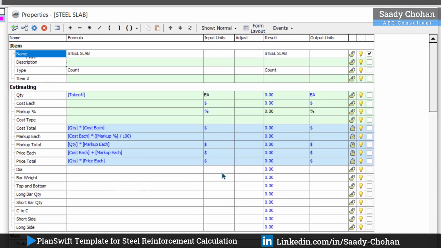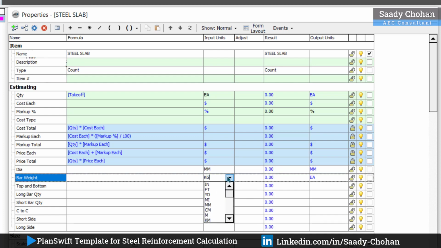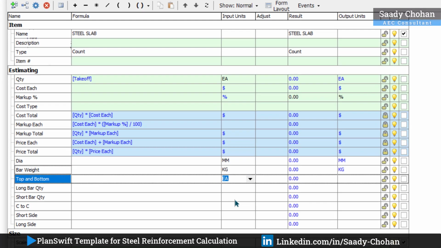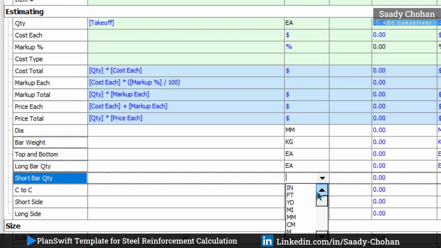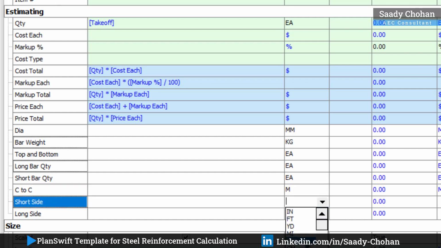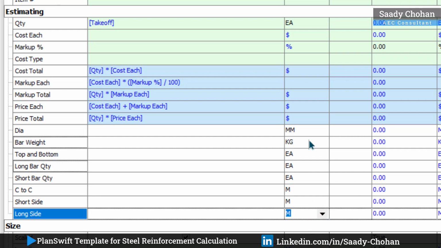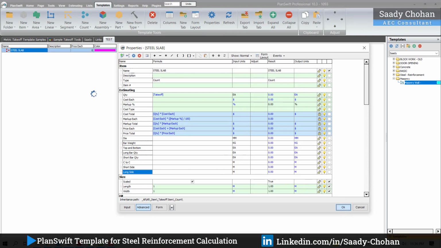So firstly, we have to adjust the units. For the dia, it's mm. Bar weight is in kg. It's each number. Long bar quantity, it's a number. Here, it's a number. Center to center, it's a meter. Short side, it's in a meter. If you're following feet and inches, you can choose the units accordingly. This is just for your concept only. We have adjusted these units. Press OK to save again.